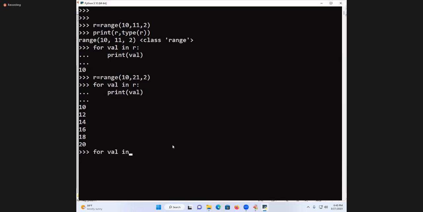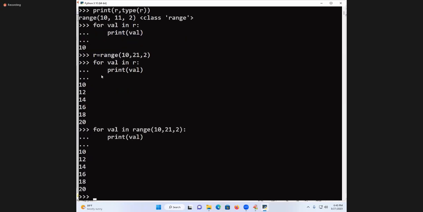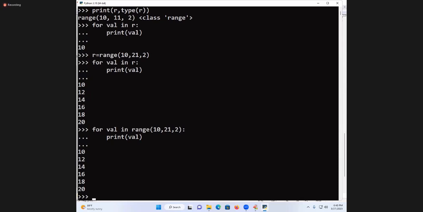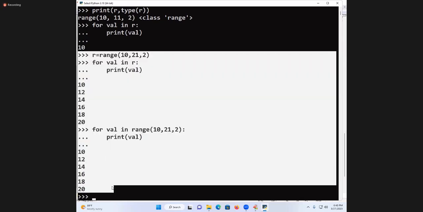You can also write in where? Range of what? 10, 21, 2. Print of what here? Value. Same output will come or not? As this part I will take it. This part I will take it. So this is an example.